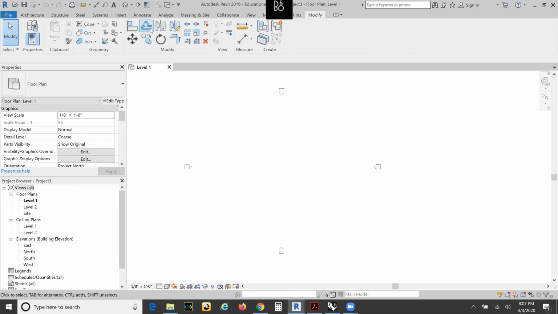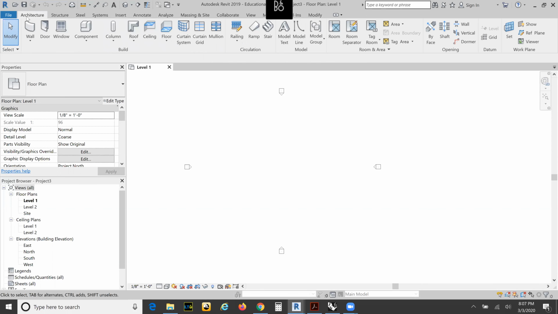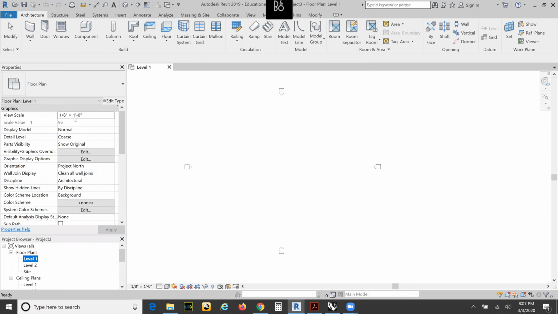And we have our modify, we can start to modify the geometry. So some really basic stuff is default, we start at level 1. And this is what our properties are, which controls our view properties. So right now this view scale is at 1/8 inch. We can always change it if we need to. So if we need it to be a 3/32, we can change that.